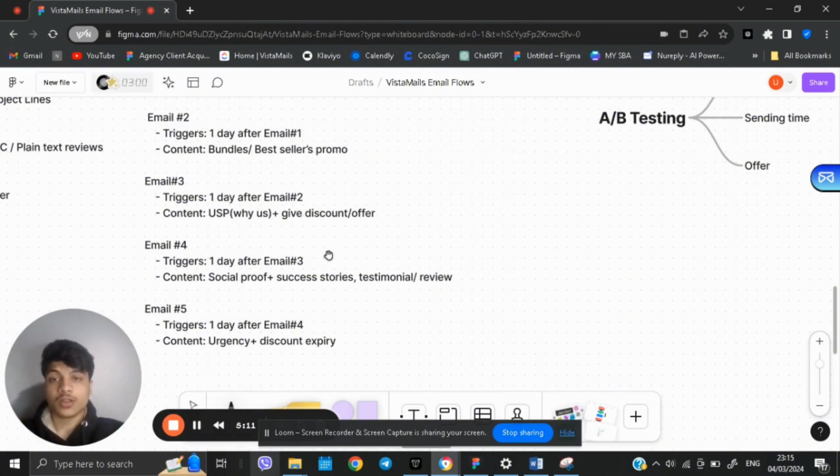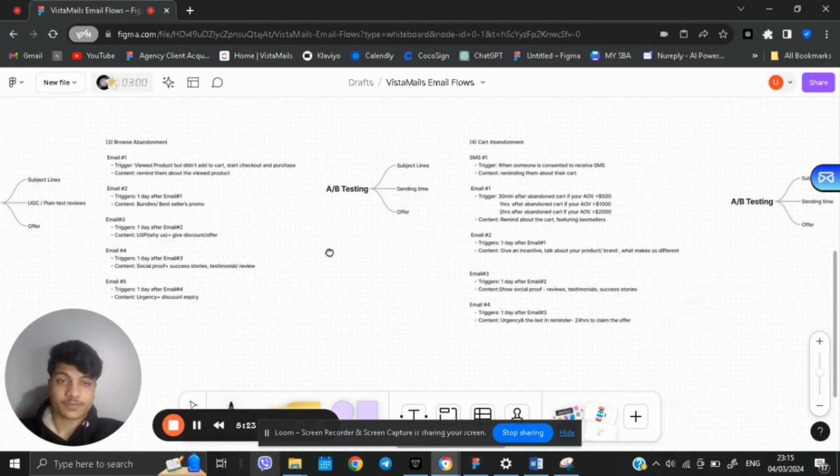Then on the fourth email, you can of course send them a reminder about the discount, showing them the viewed product, social proof, success stories, testimonials, and you also want to follow up with the fifth email, mentioning the urgency and then the discount expiry.